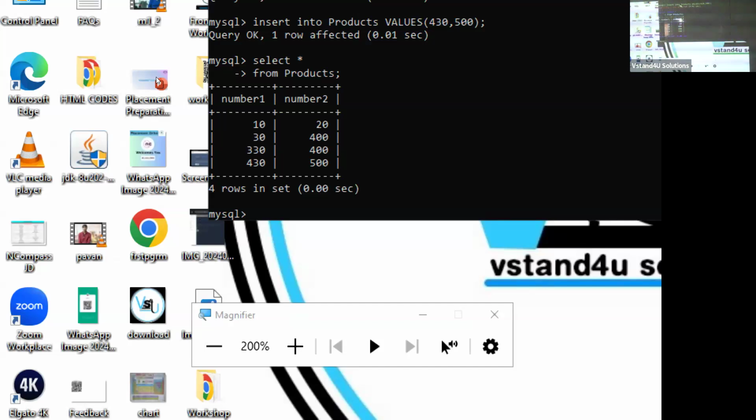Now what you have to do there? What's the question? Display the product between number 1 and number 2 as product result. When you multiply number 1 and number 2, it should be stored as product result. How to do that?